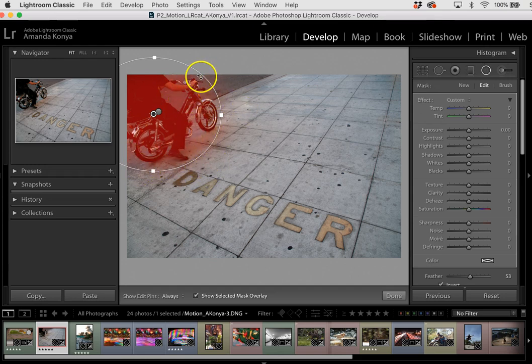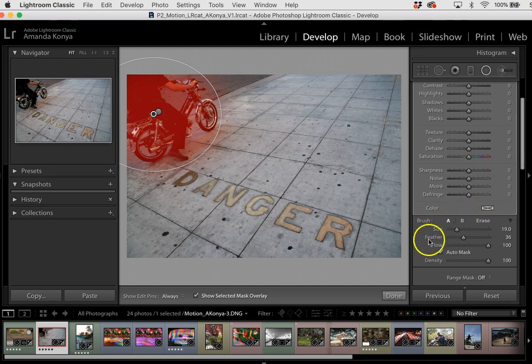Areas of the radial mask can be erased. Make sure your mask is active. The anchor point should be black. At the top of the radial filter menu, in the mask section, notice next to New and Edit, you have a brush option. Click on the brush option. The radial mask can now be modified with the brush tool. At the bottom of the menu, click on Erase, and notice I'm able to paint out or erase areas of the mask I do not want included in the localized edit.